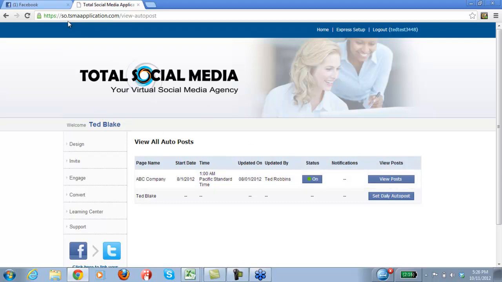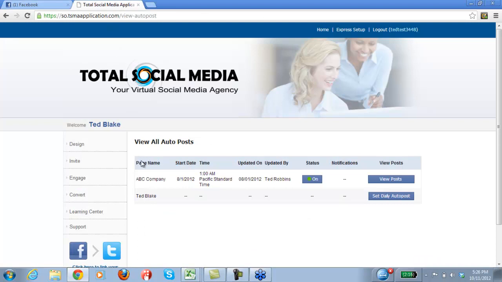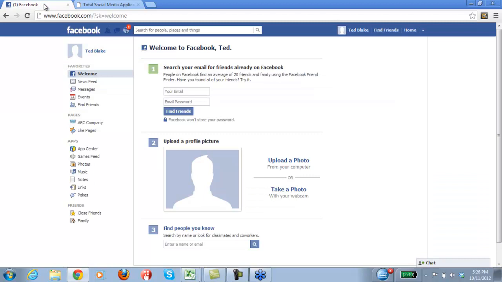Now, how did Ted Blake get access to that same page? First of all, for this page, ABC Company, he had to go in and basically like that page, and then whoever was the creator, which happens to be me, Ted Robbins, I gave Ted Blake administrative rights to that page. So now both people are able to admin the page.